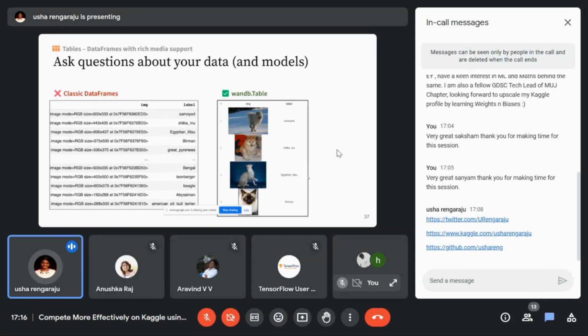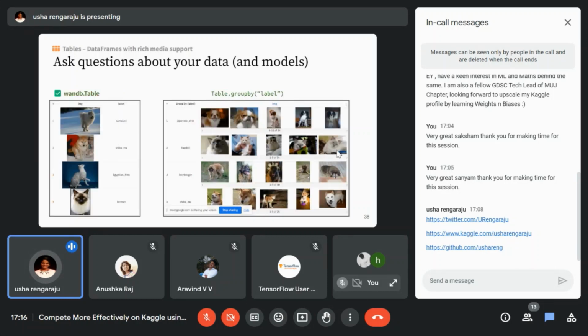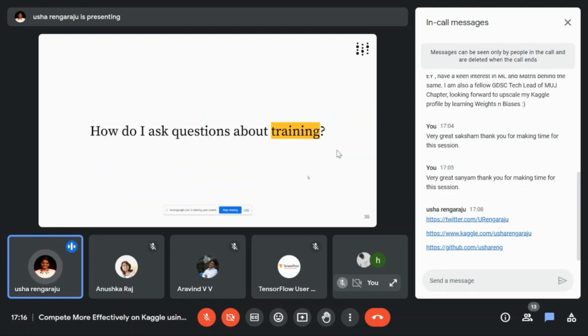It's not just for tabular data. You can visualize images as well. You have a data type called wandb.Table, which helps you visualize images. As I told you earlier, it has support for all types of data: visual data, audio data, video data, HTML, even molecule data. Every kind of data you have support.